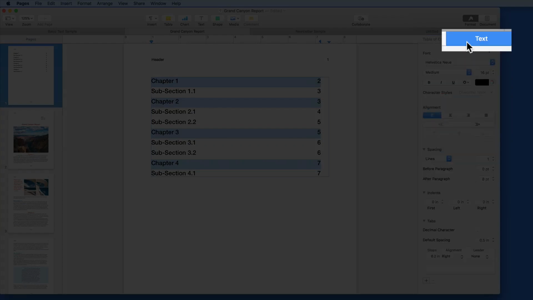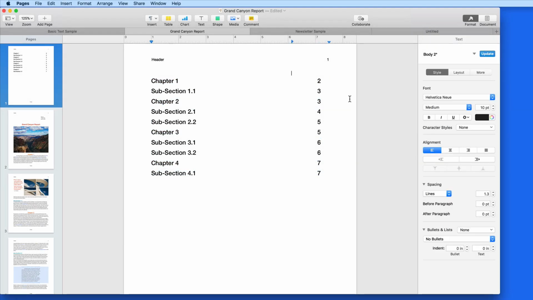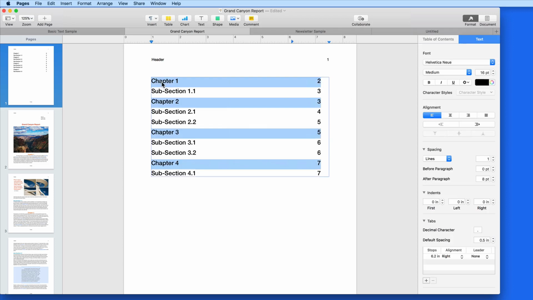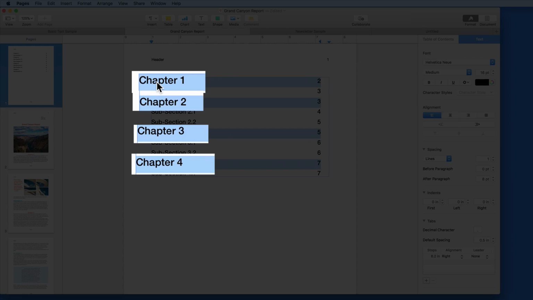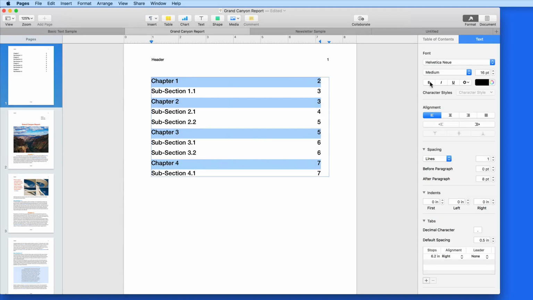Move into the Text tab here, and we can format the text for the chapters and subsections separately. Just click on one, and the text for all the chapters is going to be affected. I'm going to make the chapter type bold, and separate them out a bit by increasing the line spacing.